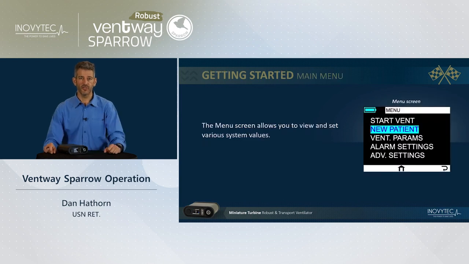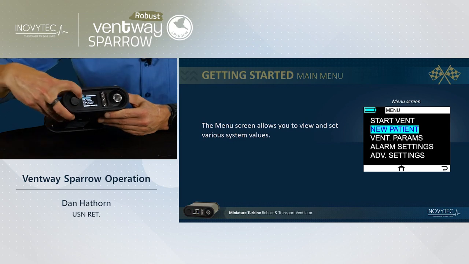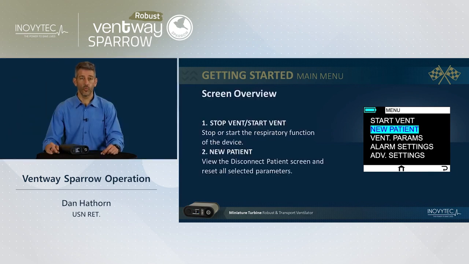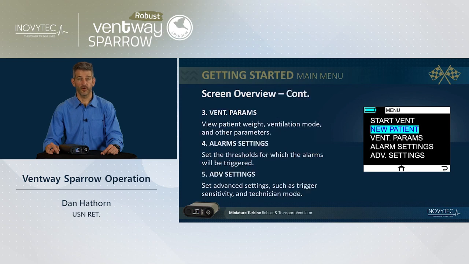The menu screen allows you to set and view various system values. Start ventilating, a new patient, vent parameters, alarm settings, and advanced settings. Screen overview. 1. At the top, stop the vent, start the vent. Stop or start the respiratory function of the device. You'll see new patient. View the disconnect patient screen and reset all selected parameters. 3. Vent parameters. 4. Alarm settings.